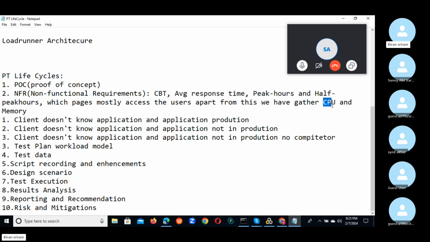We need to ask the client. And what are the peak hours, what are the off peak hours? Peak hours means the hours when your application has more users accessing. For example, in a banking application, Monday and Tuesday will be very peak hours. Why? Because Saturday and Sunday are holidays, everyone plans to go to the bank. Everyone comes Monday to Wednesday, and these are the peak hours. After that, Thursday and Friday will be very less, because maximum people already came, and those hours we can call off peak hours.